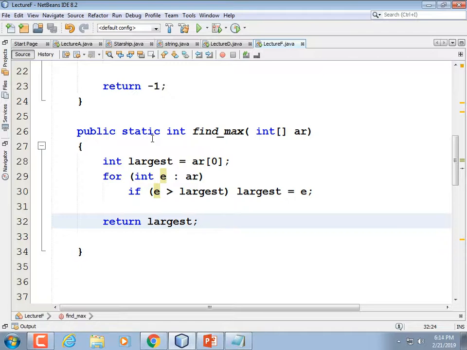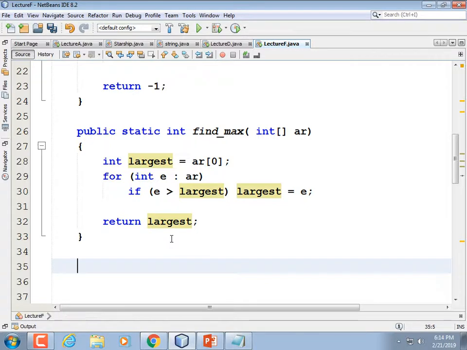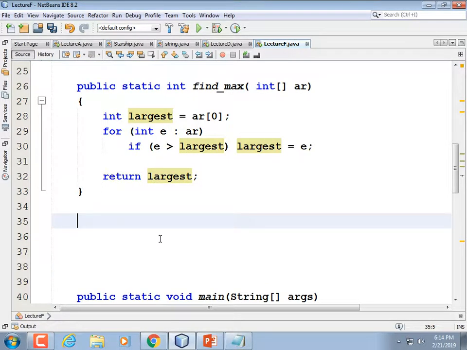To find the smallest, all you would do is check to see if e was smaller than whatever variable you are holding it in. I'm not going to write a find min. You ought to be able to figure it out. You just change that to a negative, a less than.